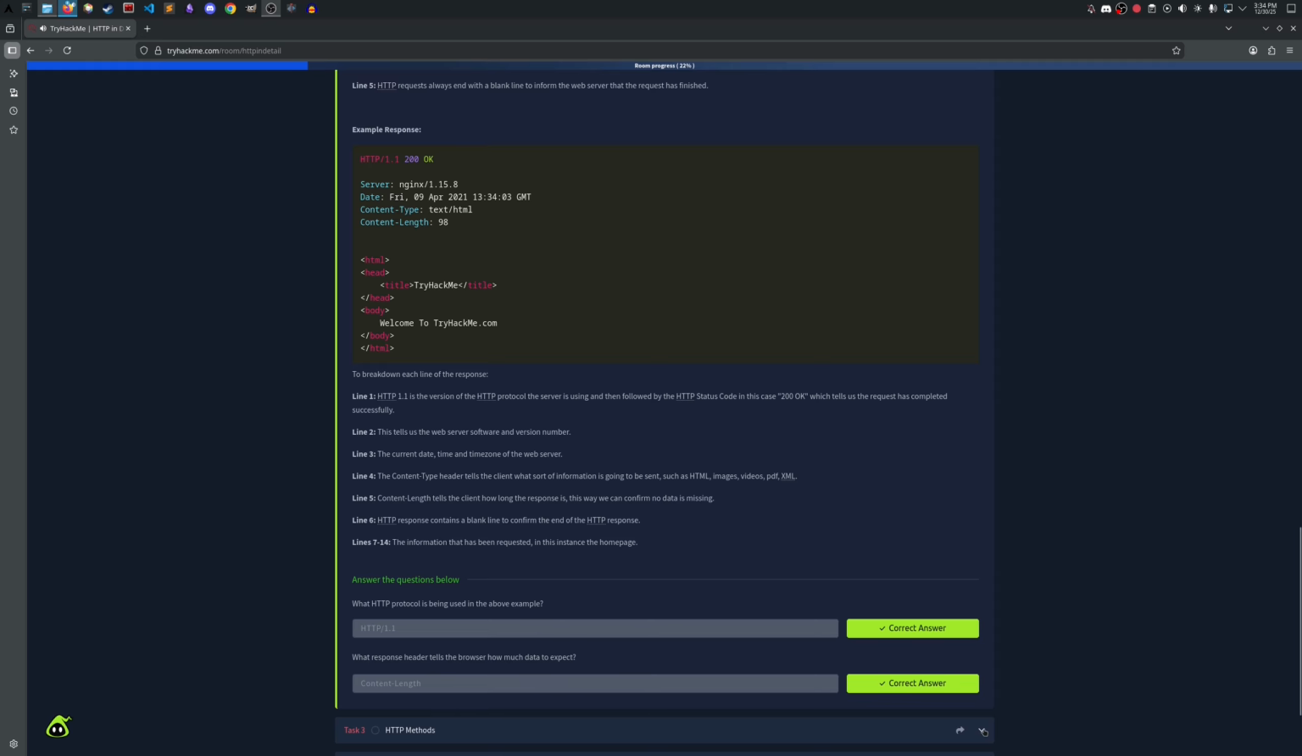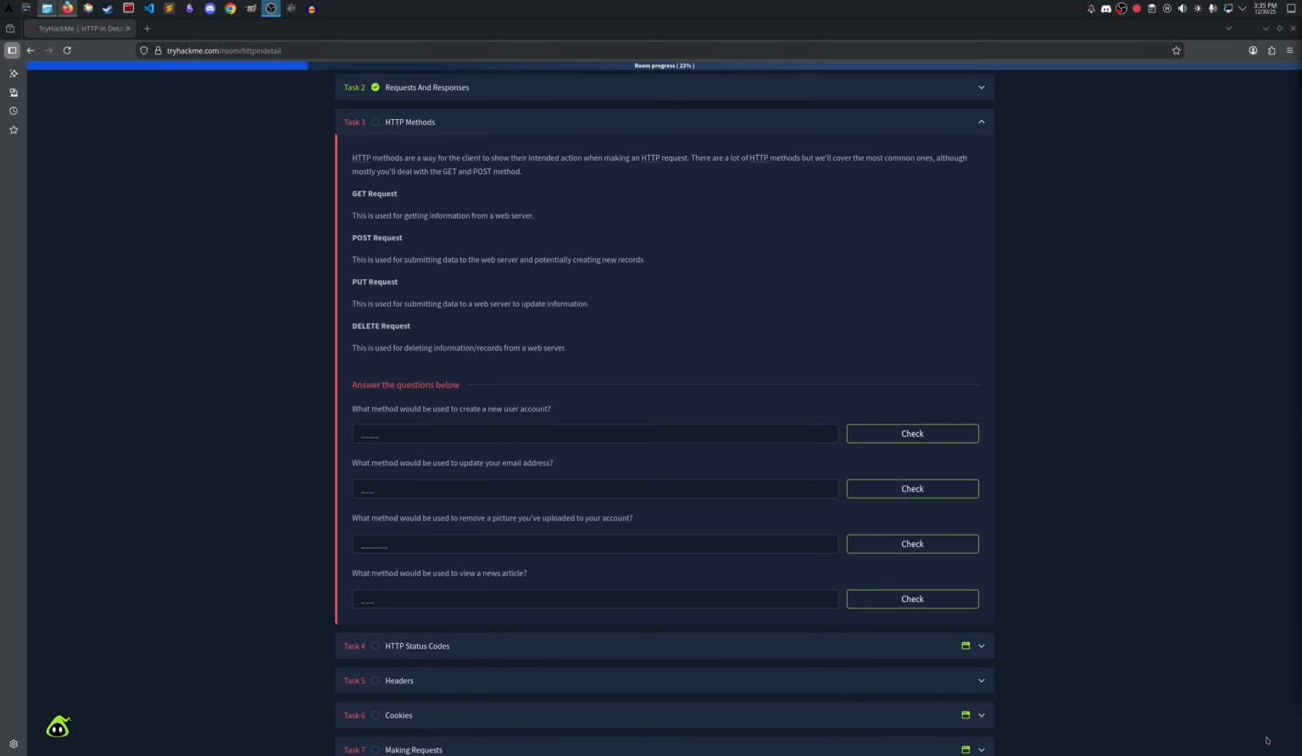All right, moving on to task 3. HTTP methods. HTTP methods are a way for the client to show their intended action when making an HTTP request. There are a lot of HTTP methods, but we'll cover the most common ones, although mostly you'll deal with GET and POST methods. So we've got our GET request. This is used for getting information from a web server. A POST request is used for submitting data to the web server and potentially creating new records. A PUT request is used for submitting data to a web server to update information. And then we have the DELETE request. This is used for deleting information, records from a web server.